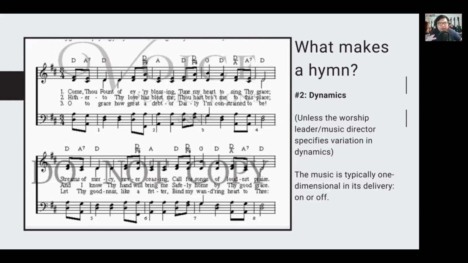But just based on empirical observations, if you go to a traditional service, if you go to my church, for example, in a traditional service, the worship leader and the musicians, they're all lay persons. They're not professional musicians. So they tend to sing everything one-dimensionally. It's either on or off.